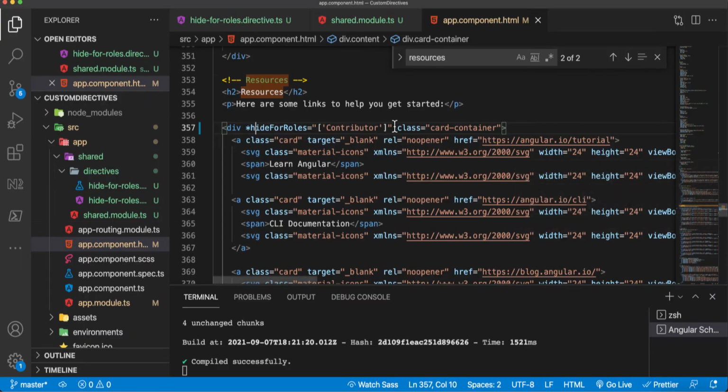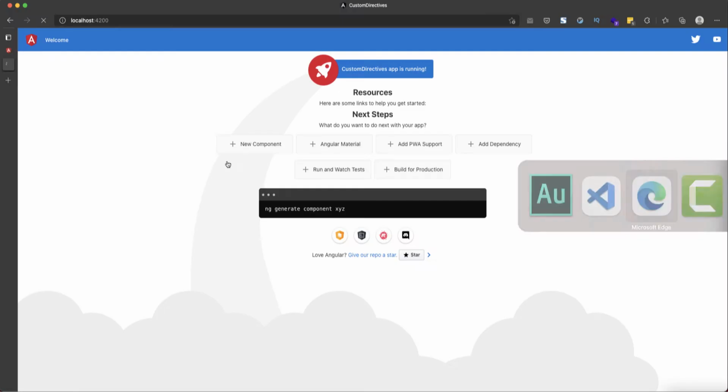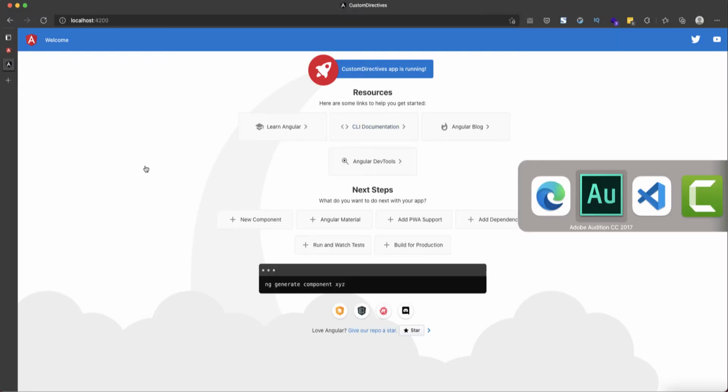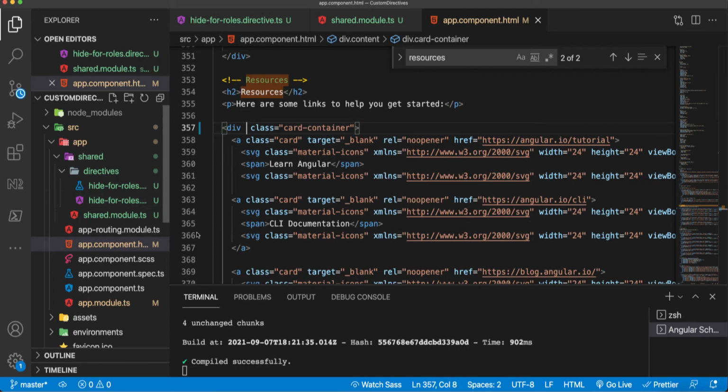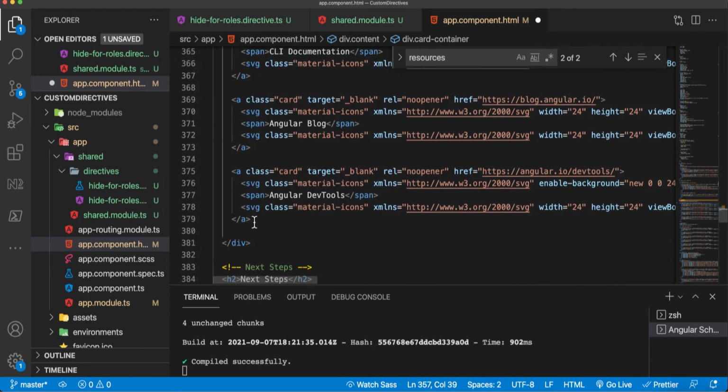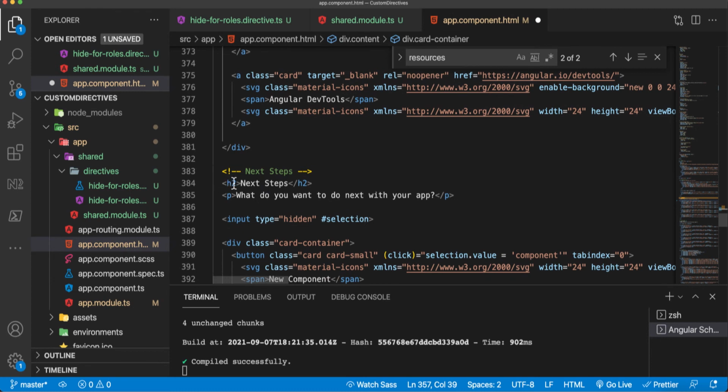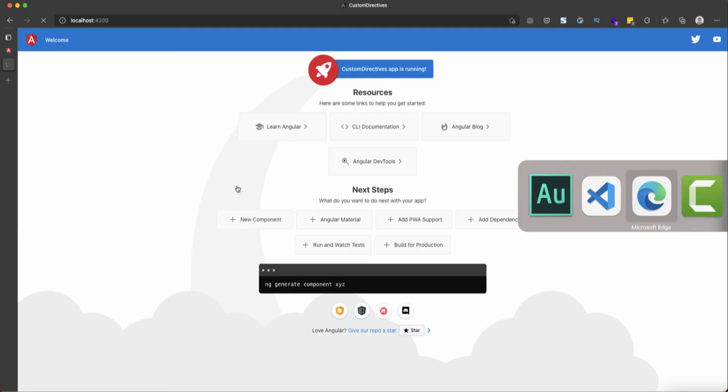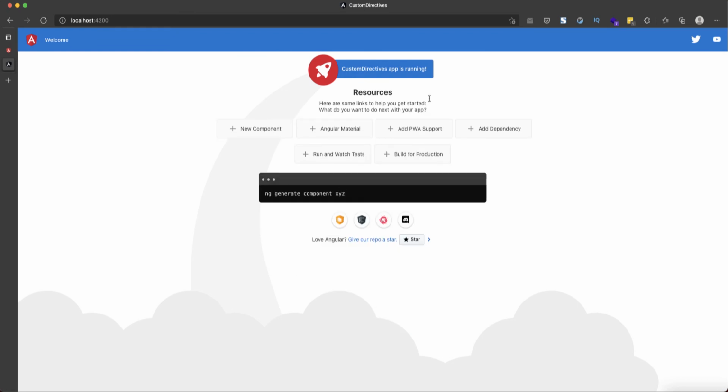And now if we remove this, you get what we had at the beginning. And what is really interesting here, we can apply this for any kind of elements. Maybe we just want to remove this h2, and I'll say okay, I don't want to see that. As you can see, I don't want to see that for the contributor role.